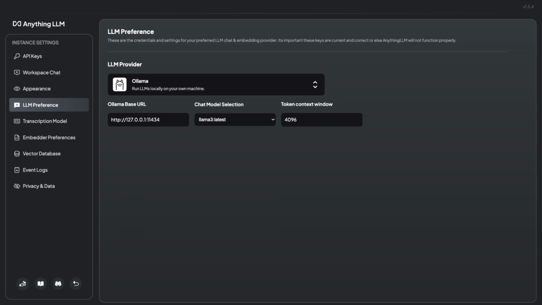And then you can set the URL and model here and token context window. I've seen other tools that let you set up a few different services here that you can select in the main UI, so it's a bit unfortunate that you can't do that.